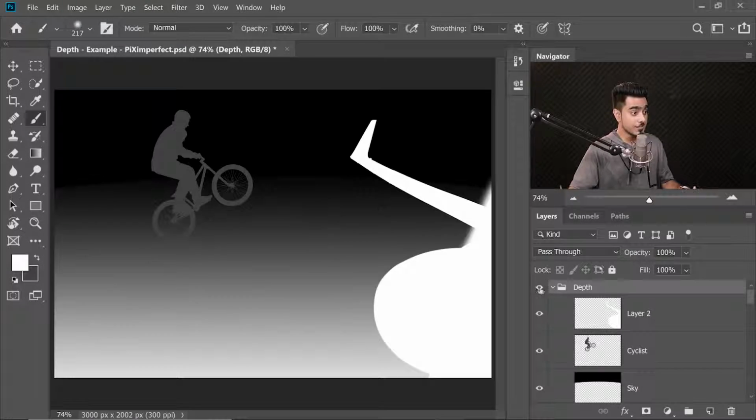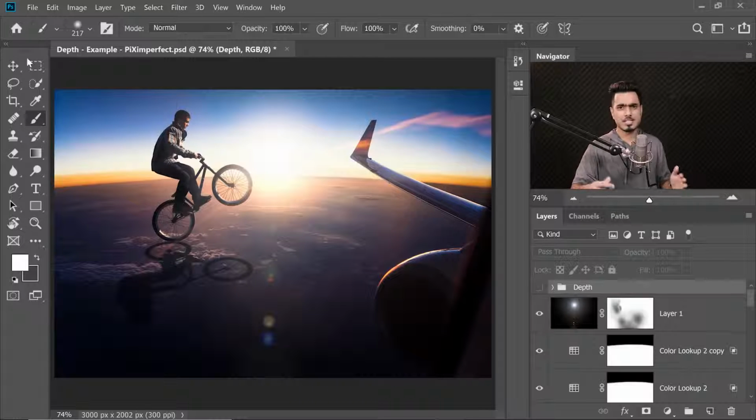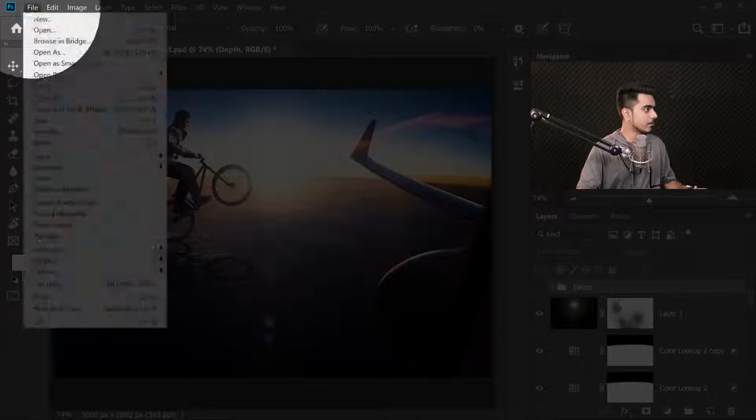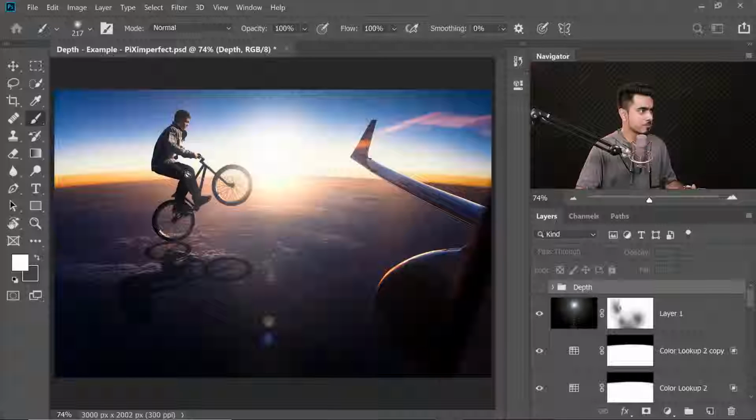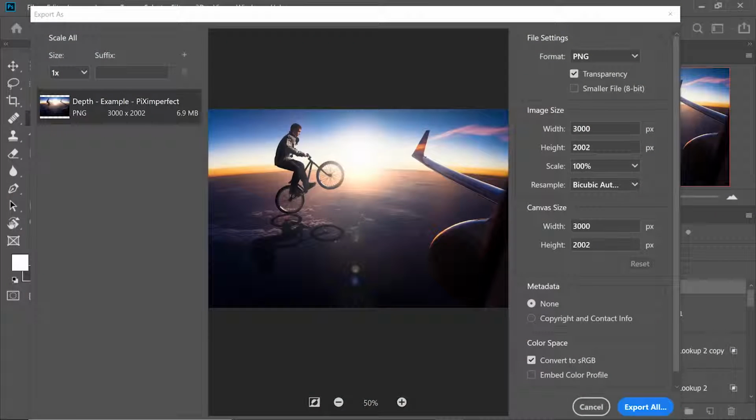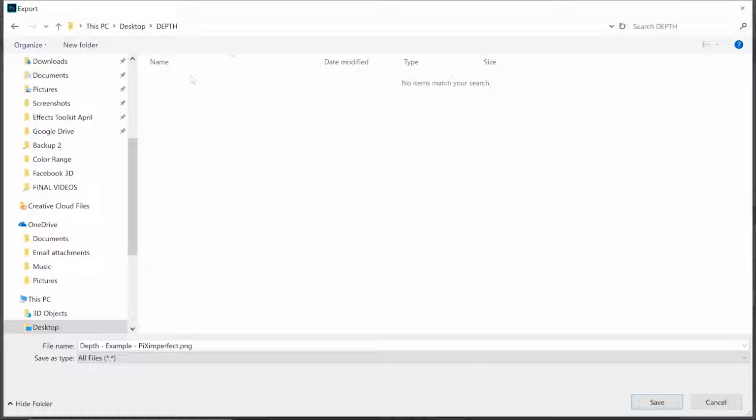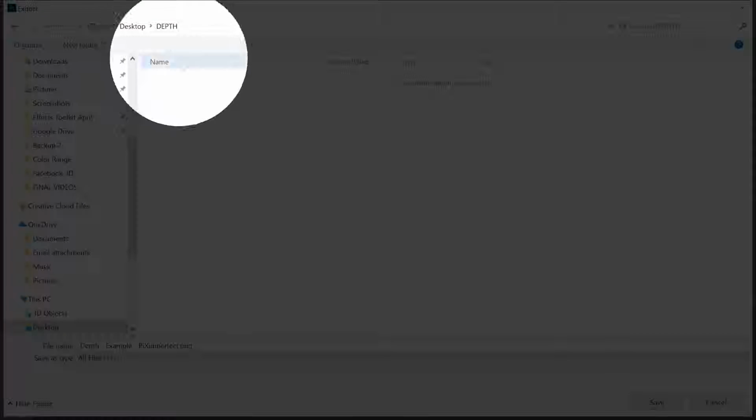So first of all, let's turn off the depth group and save it as a complete image. So go to File, Export, Export As. You can choose PNG, you can choose JPEG. For this example, I'm going to leave it at PNG and click on Export All. Make sure the scale is 100%. Export all. Let's save it in a folder called Depth and let's name it.